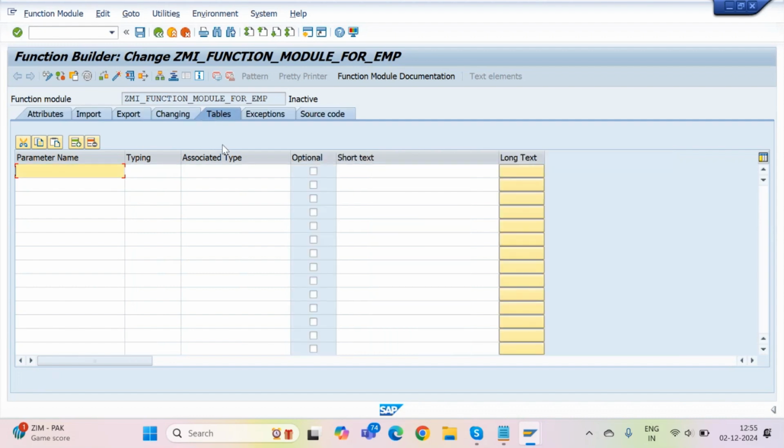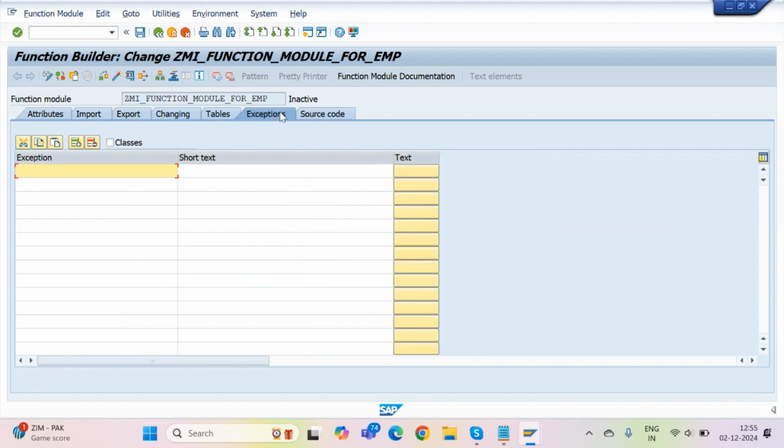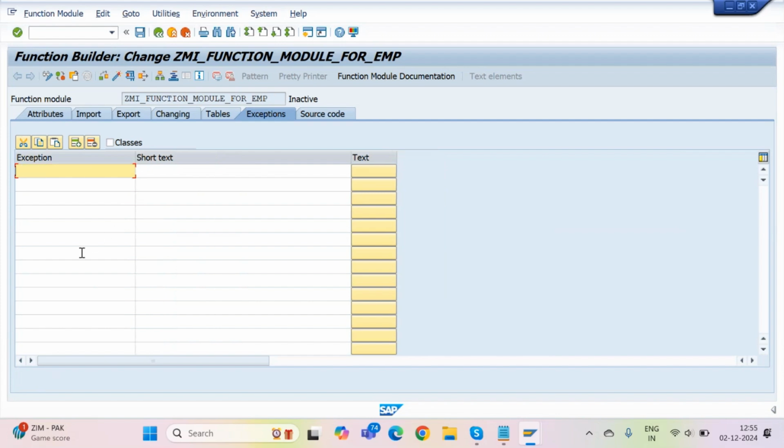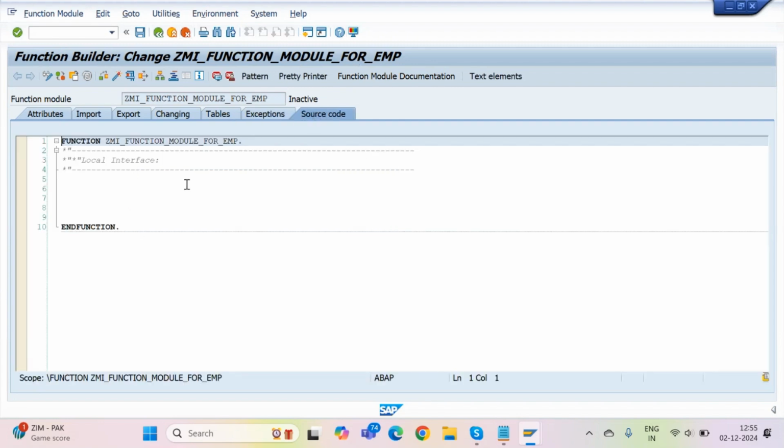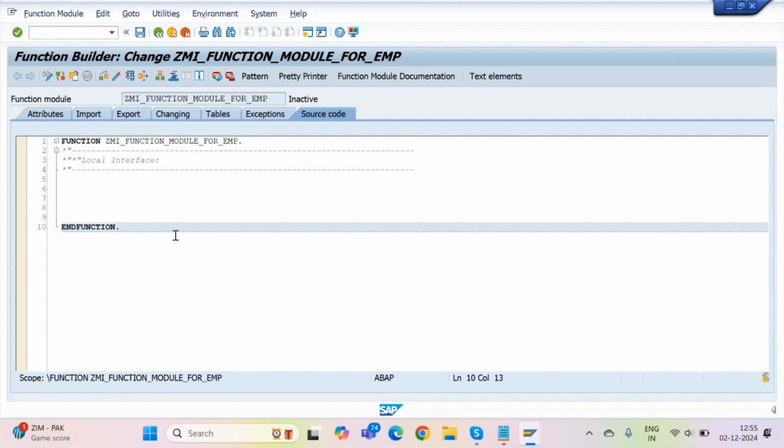Then we have table section. So here we can only pass the internal tables. If you want to just send some data from there in form of internal table, you can use it. Or if you want to receive some data in form of tables, you can use this tab. Then we have exceptions to pass a particular exception. Whenever you want to pass a particular exception, then you can use this particular section of your function module. Then see here, we have got source code. Here we will write our program. Here we will write our logic. Is this thing clear? It is.